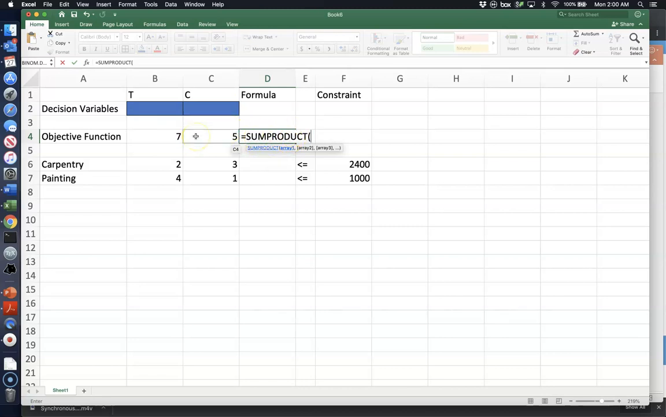So the formula of the objective function and all the constraints, the left hand side of the objective function and the constraints are essentially a coefficient times the variable plus coefficient times the variable. So multiplying two numbers together, and adding them. That's why we use the sum product formula.